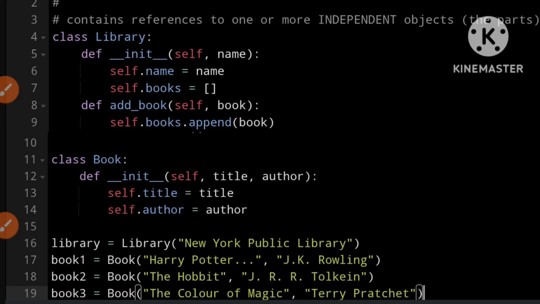So this should run with no problems. Then we will create a few books. Let us say book1 equals, calling the Book constructor. We have to pass in a title and an author. To pick a few books, I will pick Harry Potter and the Philosopher's Stone.